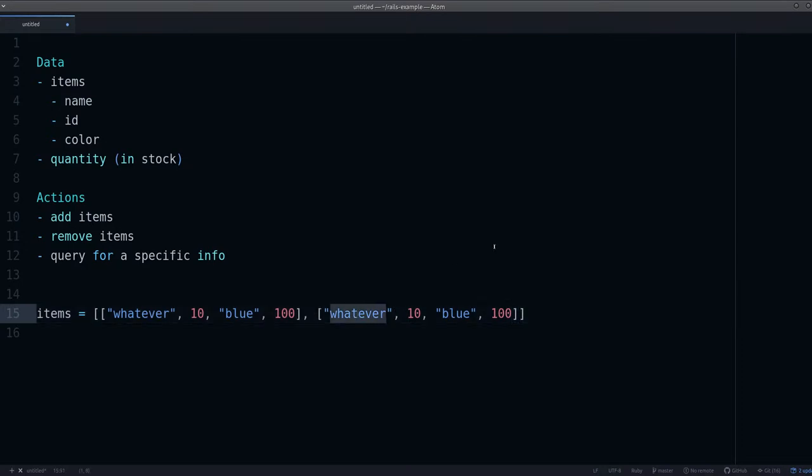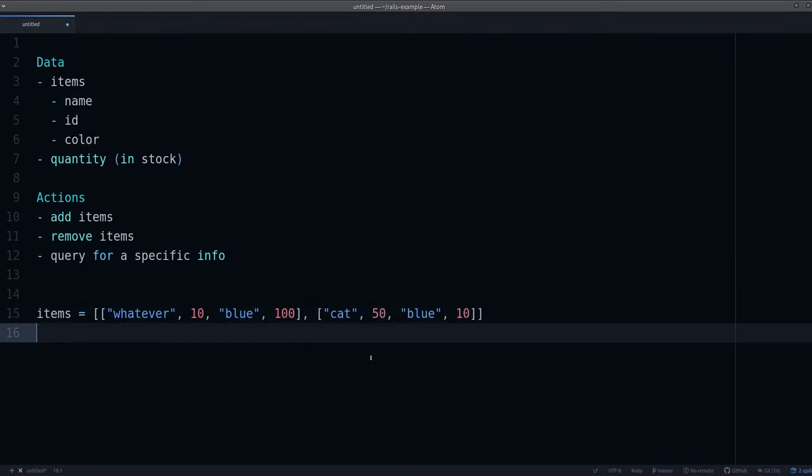So let's say cat. But let's say I mix up these numbers. In reality, this is the quantity, and this is the ID. But you can't tell from this. These are just numbers, right? How do you know this number is the ID and this number is the quantity? You don't. There is no way to know, and there is no way to know that you got them backwards, that you got them wrong. So this is not an adequate or a good enough data structure for our purpose.